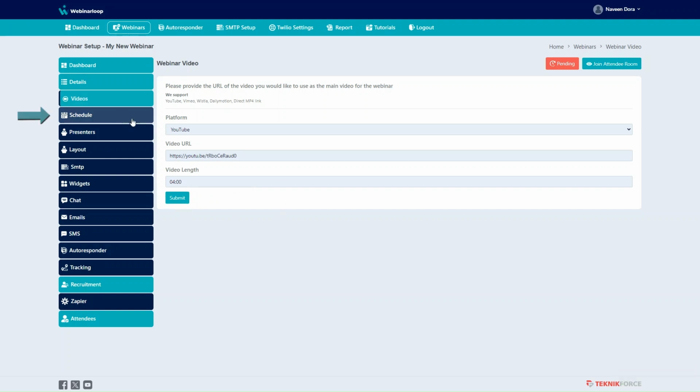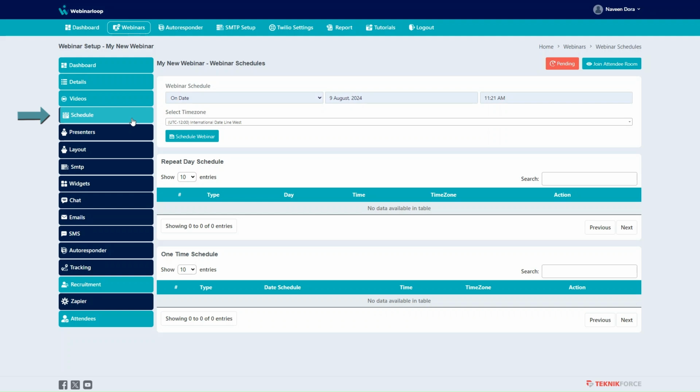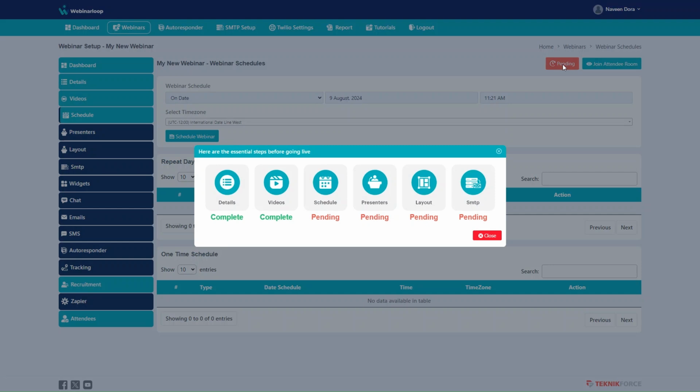Now back to the sidebar, click on Schedule. Notice how the other tabs turned from dark color to light. That means they are complete. If we click on the pending button, it will show us that details and videos are already complete. Now the next step is Schedule.